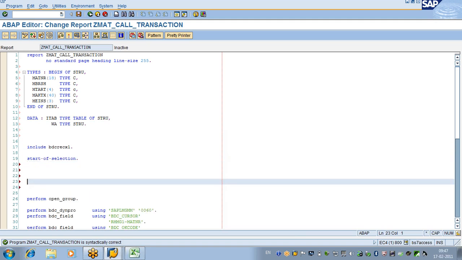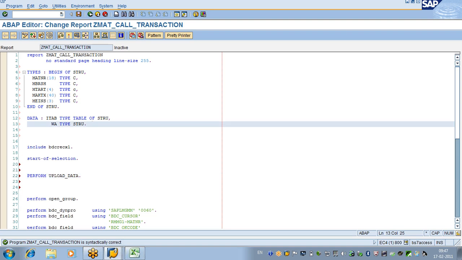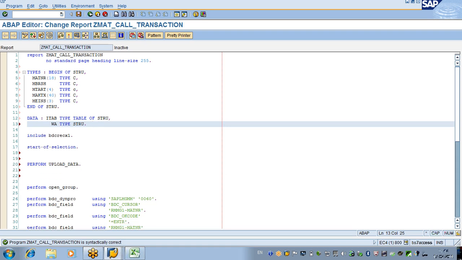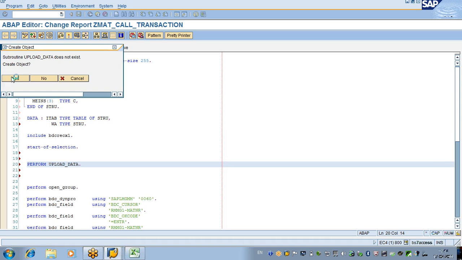After the start of selection, I will say perform upload. Which data am I trying to upload now? The flat file. I'm trying to upload the flat file into the internal table. So I'll double click on this perform upload data. It's saying this was not there. Create, yes.